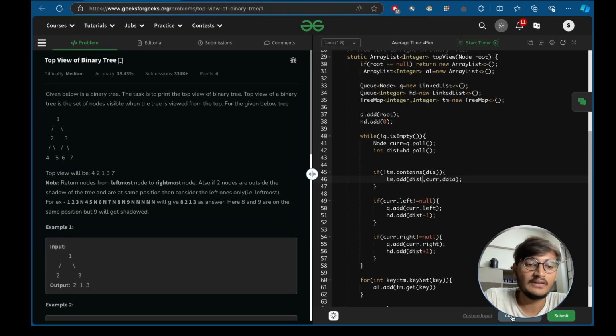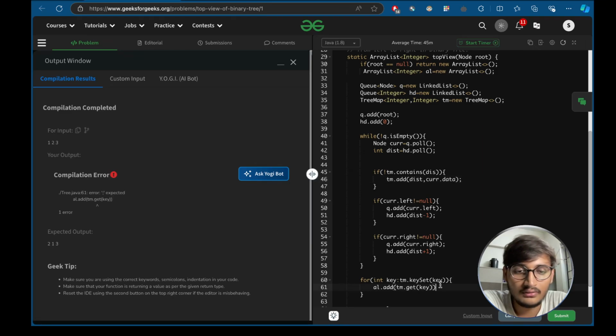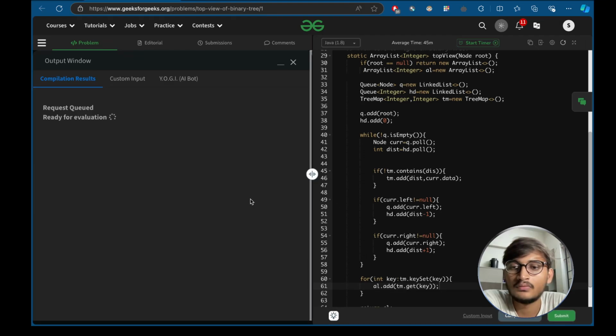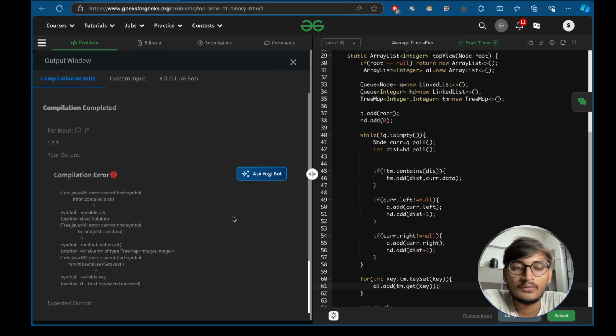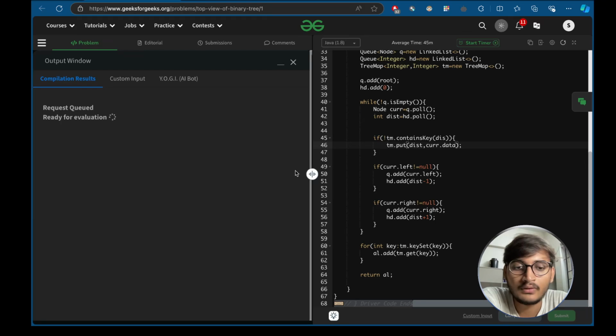So let's try to run this. Okay, let's add this as well. Okay, so there is some issue. So this is tm.contains. Okay, this should be tm.containsKey, and then cannot find tm.add. Oh, this should be put, not add. And now let's try to run this.